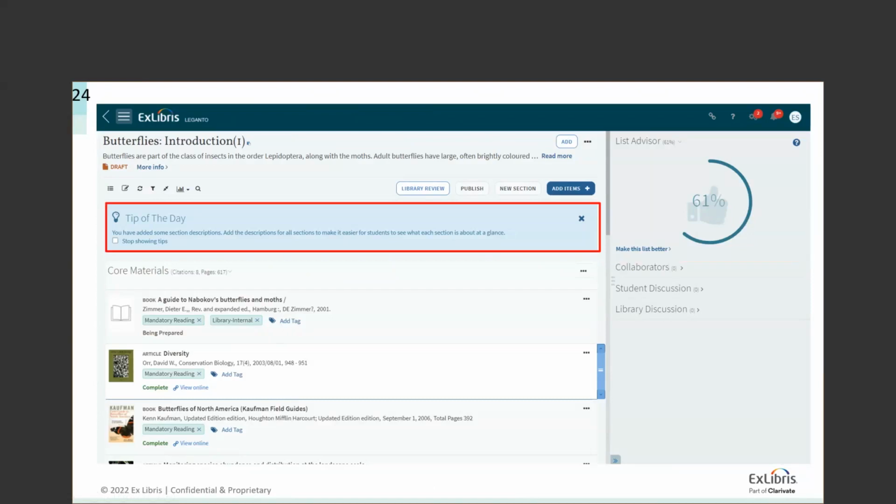The same thing with the tip of the day. It's usually not critical information. It can be more confusing than helpful, and it does take up visual space on the page. By the way, if you disable the list advisor, then the tip of the day will automatically be disabled also. But if you decide to keep that list advisor, you can separately turn off the tip of the day.